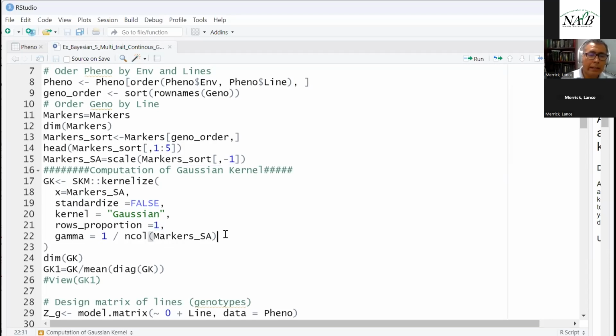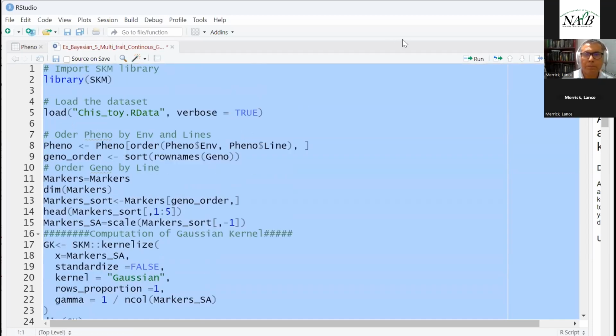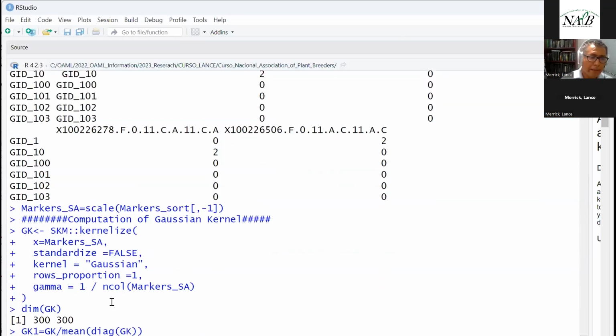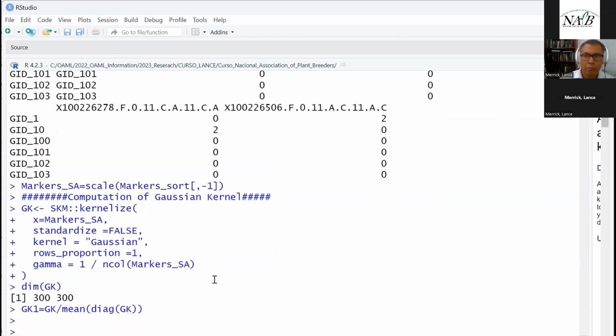And here I apply a kind of standardization. I will divide the markers by the number of columns. Then, to have values around 1 in the diagonals, I divide the computed kernel by the mean of the diagonal elements, and in this way I compute the Gaussian kernel. And you can see here the kernel is of dimension 300 by 300. It's exactly the same dimension as the genomic relationship matrix.